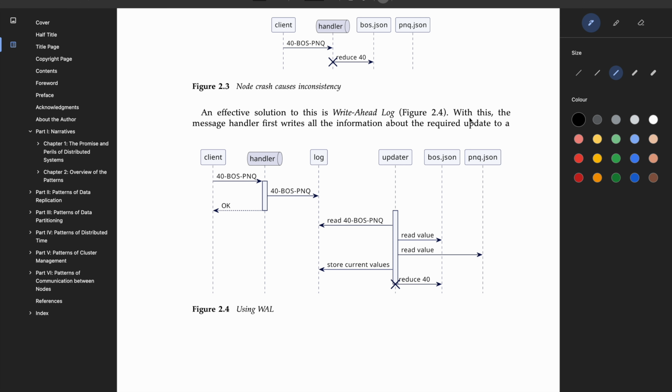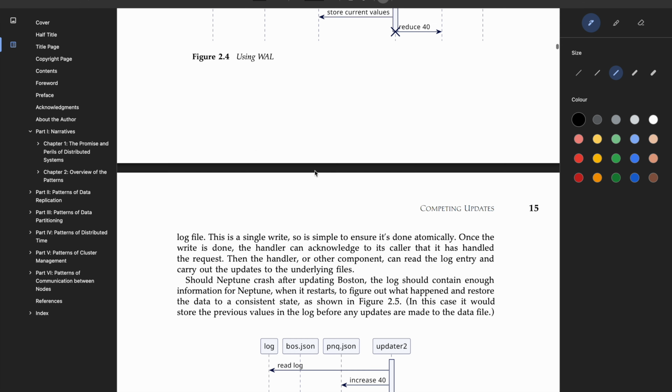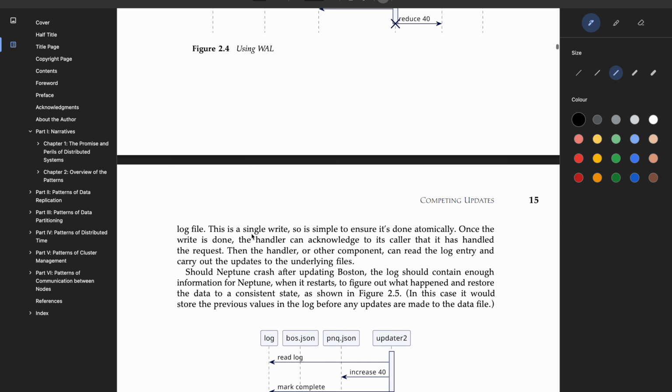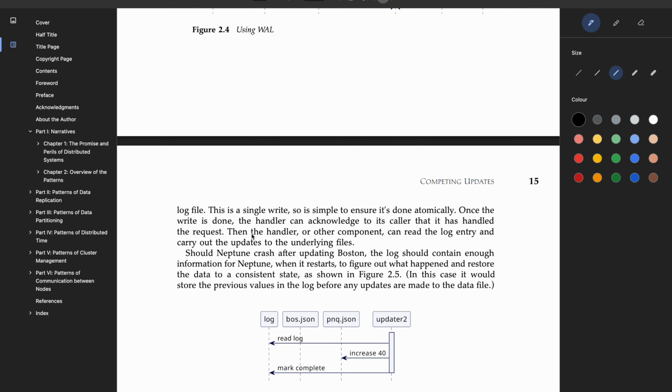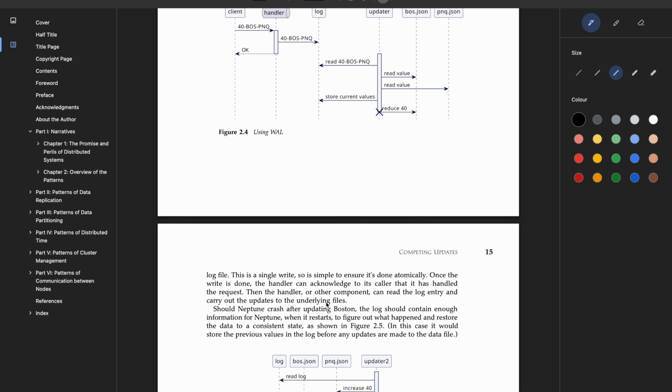An effective solution is the write ahead log. In this, we update the log file. Basically, this is a single write operation, so it's very simple to ensure that it's done atomically. It's very simple to assume it will be atomic because it's a simple write operation which can be done in one go. Once the write is done, the handler can acknowledge to its caller that it has handled the request. Now the handler or another component can read the log entry and carry out the updates to the underlying files.